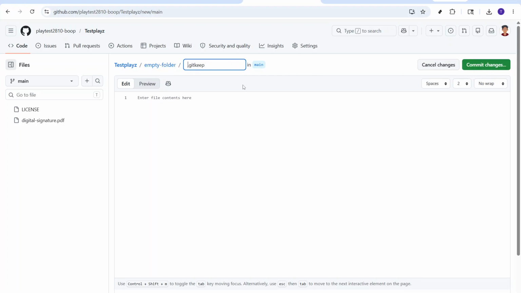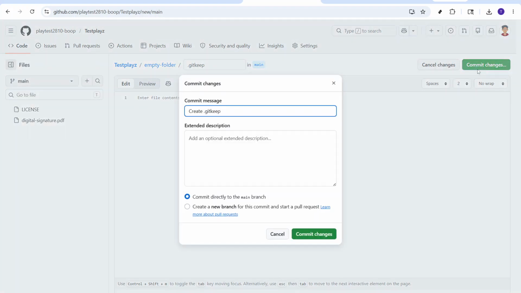After setting up your file and folder structure, the final step is to commit these changes to your repository. You'll find a button at the bottom labeled Commit New File, which is what you'll click on next. Committing your new file saves everything you've set up so far. It also means that GitHub officially registers your empty folder, now adorned with a .getkeep file, making it a part of your repository. And that's it.